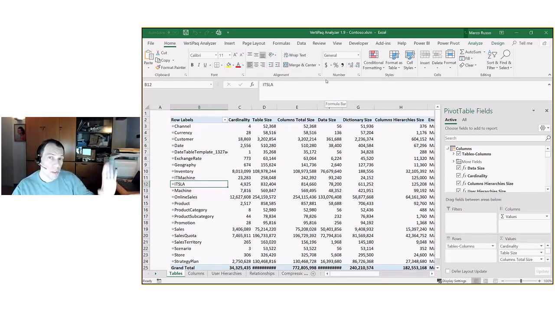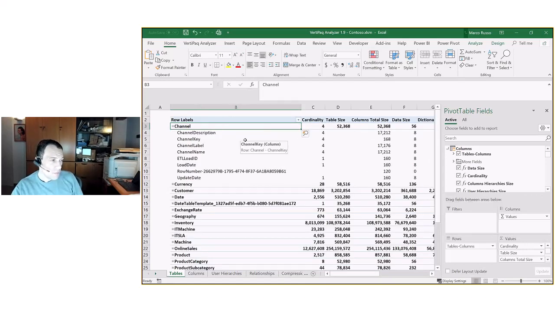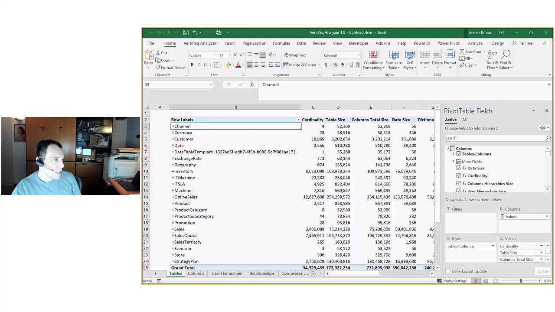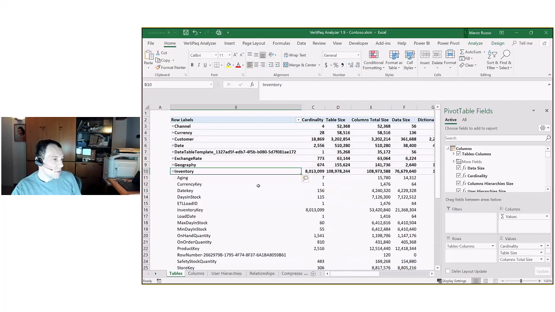Now, I want to analyze our database, but let me just introduce what VertiPaq Analyzer is, and then we will collect the data from our model. VertiPaq Analyzer shows for every table the columns that you have, and for each column, the number of unique values you have in each column, and the size of each column. For example, okay, this table channel has only 4 rows. It's not really interesting. Let me take a look at this inventory table. So this table has 8 million rows. And this table has a total size in memory of 100 megabytes.